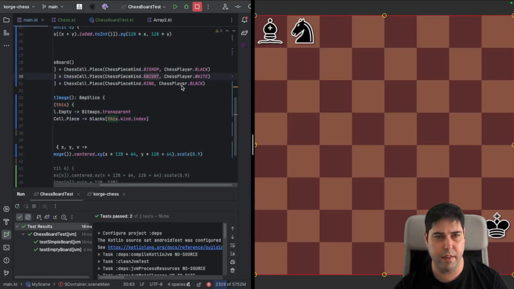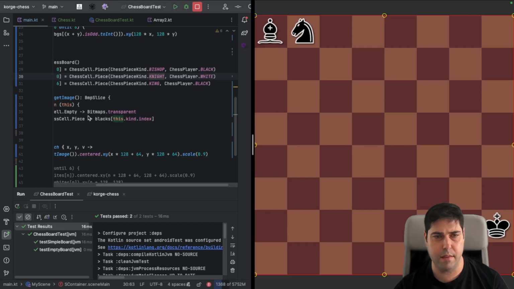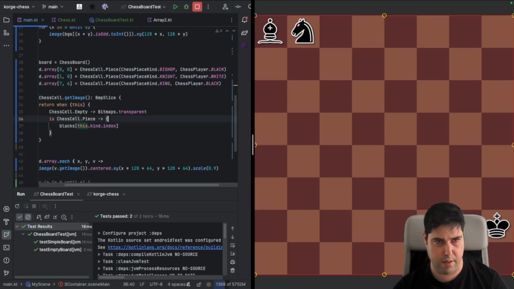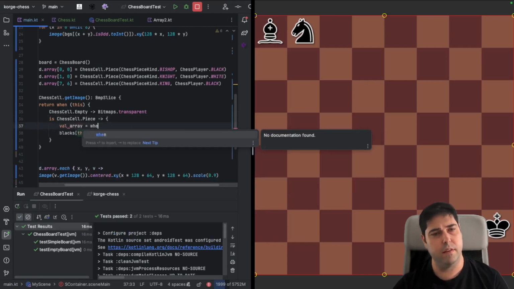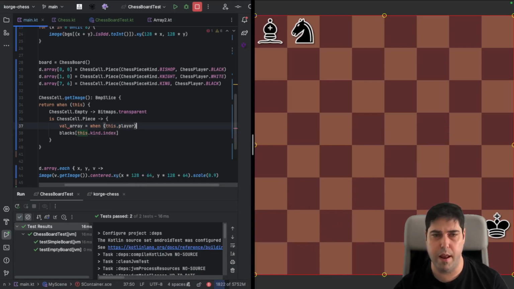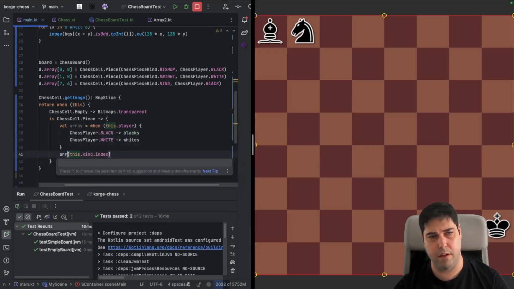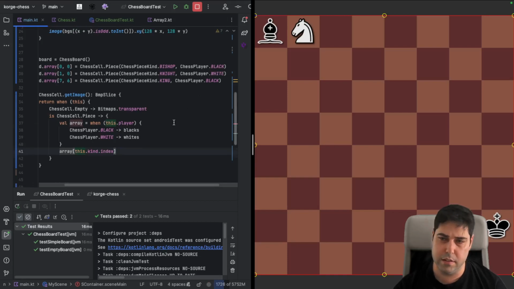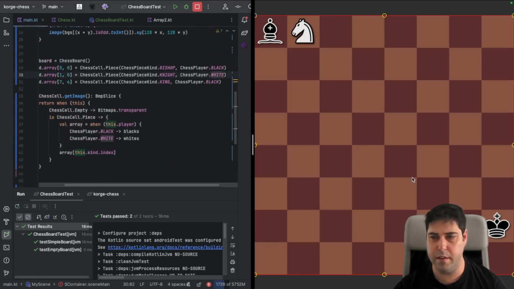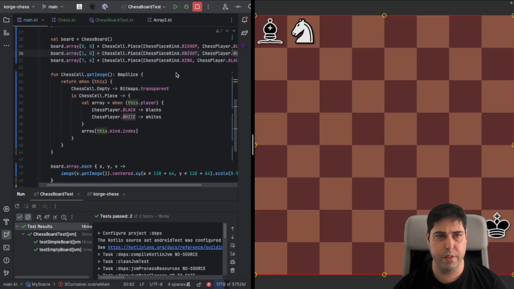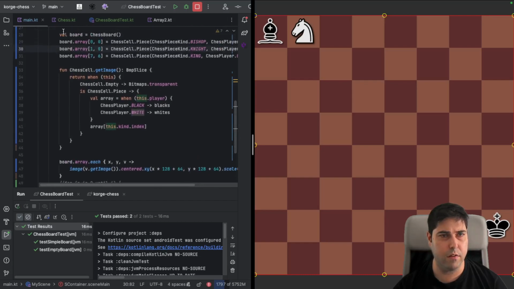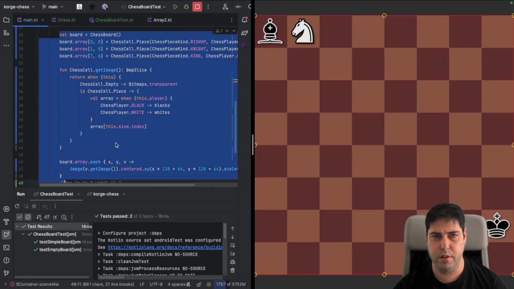And now let's select the proper color by using the array, this plier, and then blacks and whites, and then we can use this array. So this is, let me verify, this is white. Okay, so this is actually already printing this board, placing the rect images in this board.